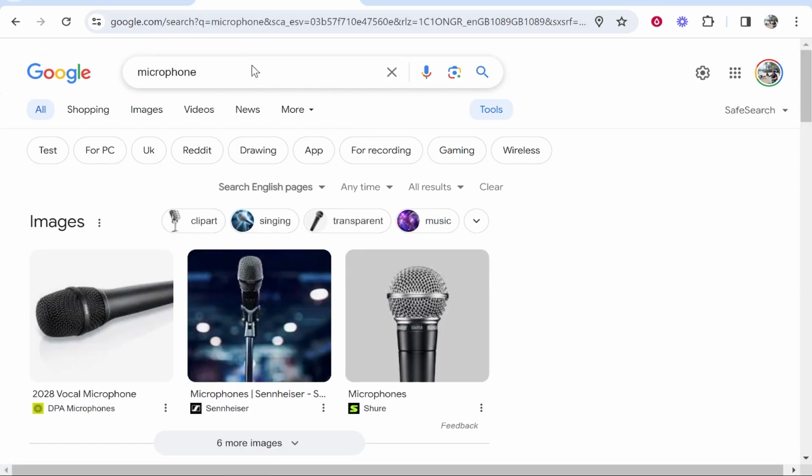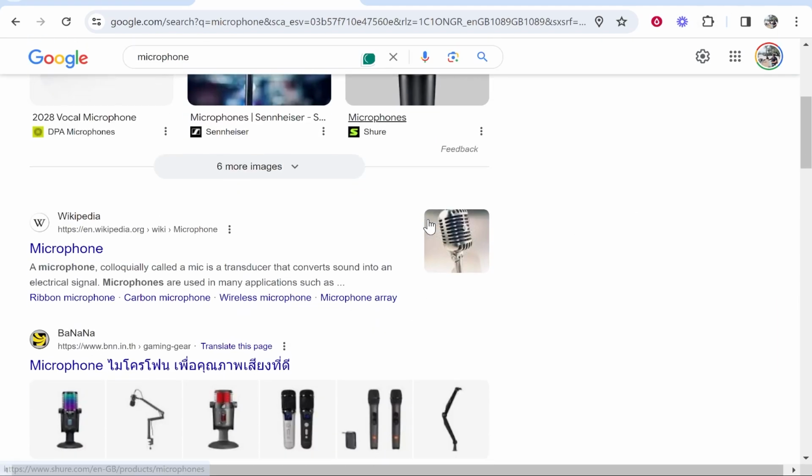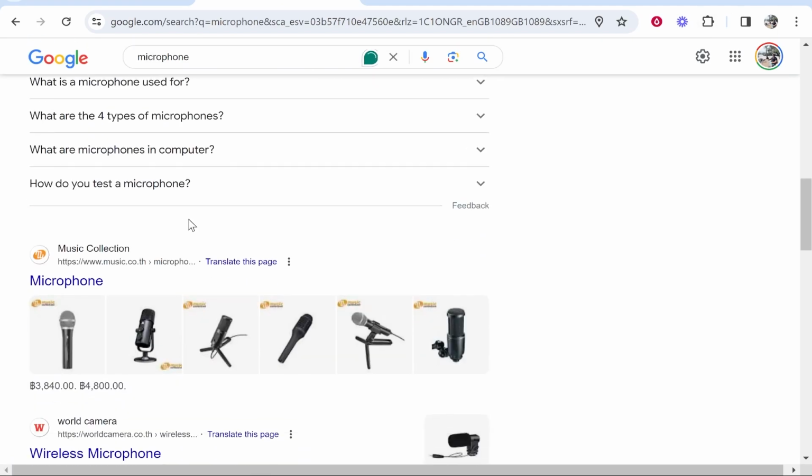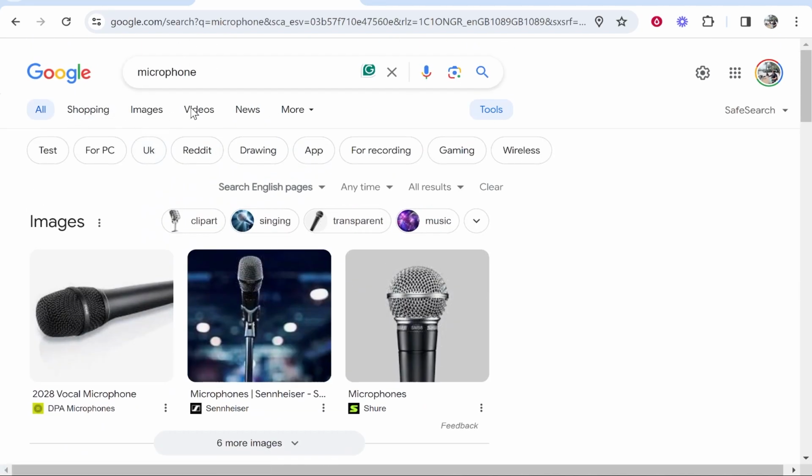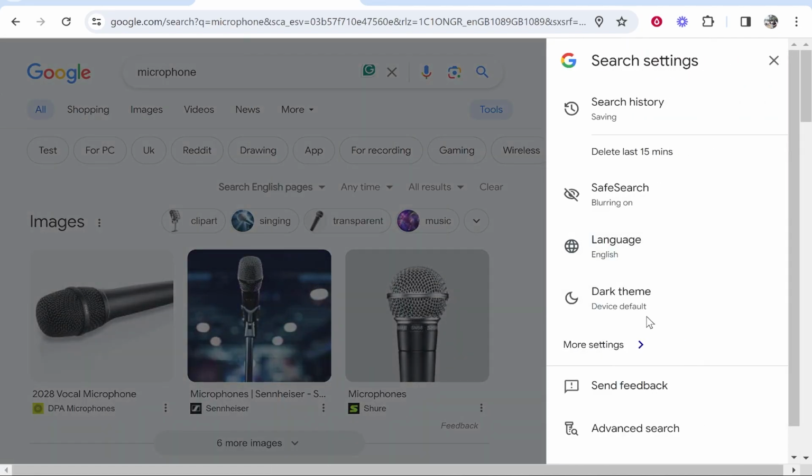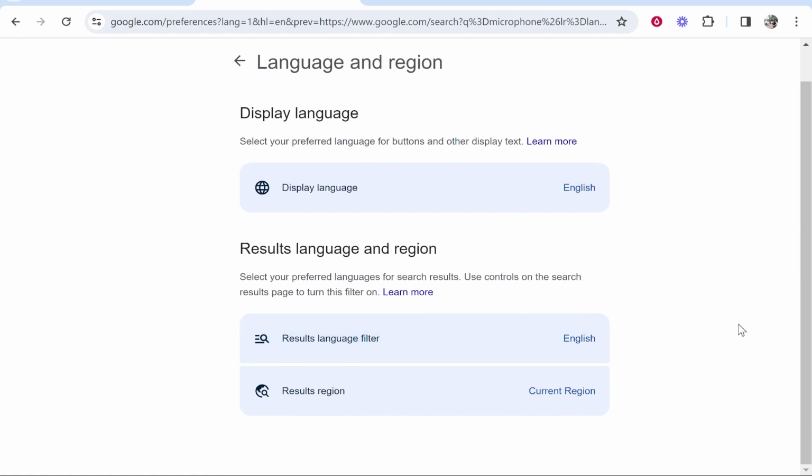Okay, so after doing that, you can see once I've closed out of Google Chrome and retyped in microphone, you can see all the results are now in English, and like all of Google Chrome is in English. So that's how to do it. Just settings, language, and here you can change your settings.